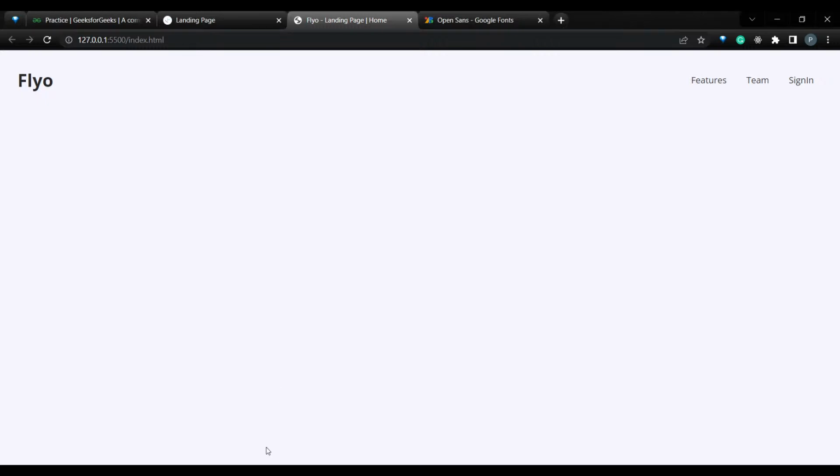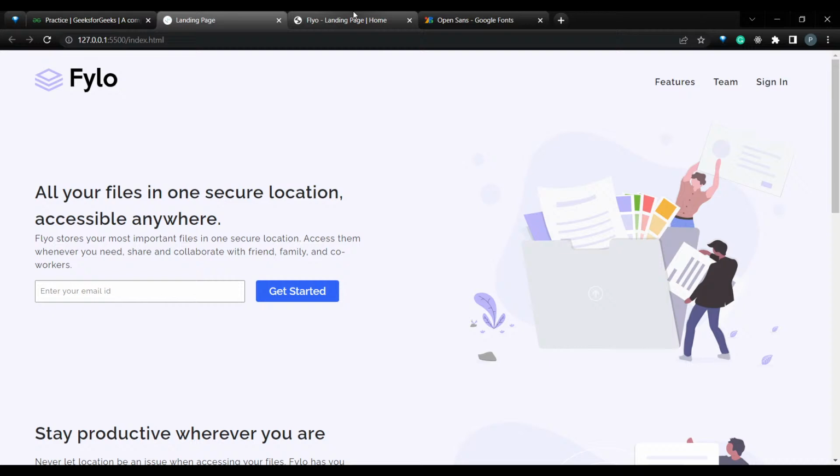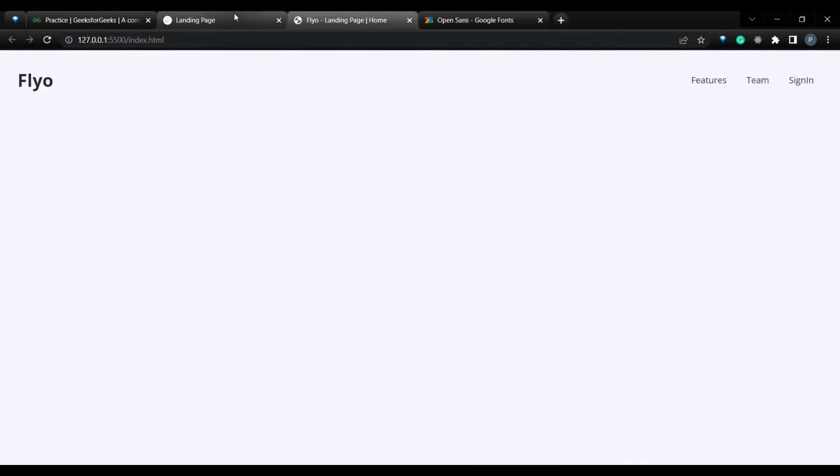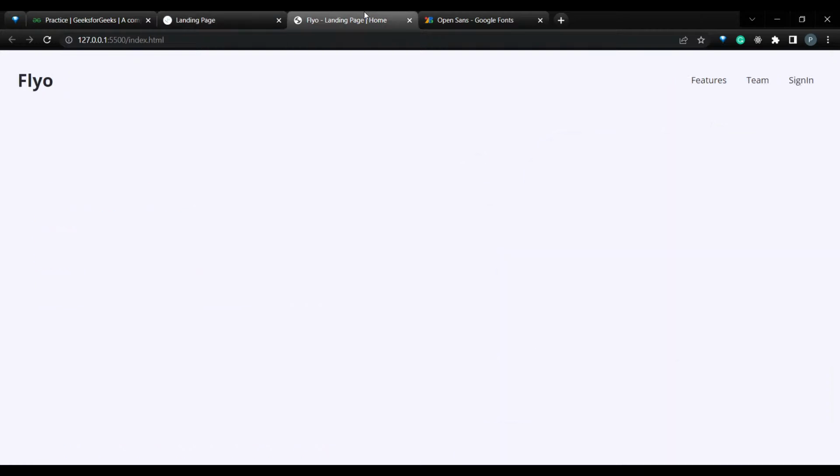If I show you the landing page that we want, this is it, and then we have our features, team and sign in also. See the padding, you can change the padding also. In this, the padding is huge. You can add more padding to it also, depending on how you want it to look. Okay, let's go back to the code.